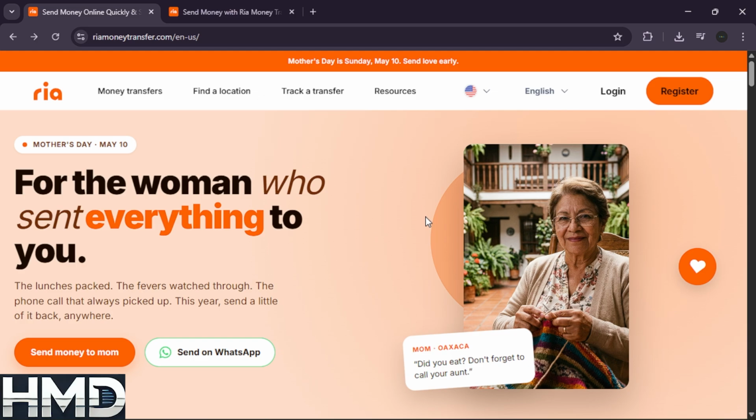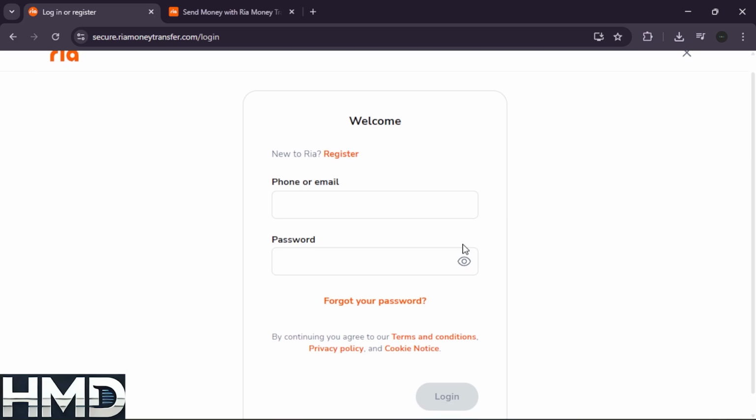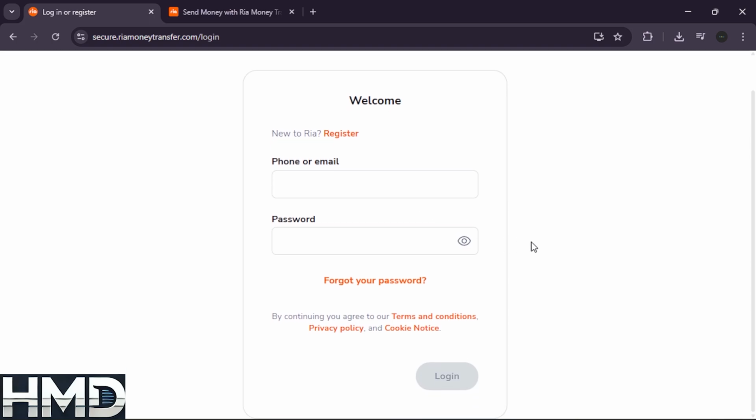Let's get into it. First, sign up or log in. The first step is to get into your account so you can start your transfer. You need to tell the system who you are to keep your information safe. Click the button to join and type in your name, email, and phone number. If you already have an account, just type in your secret keys to open your dashboard.